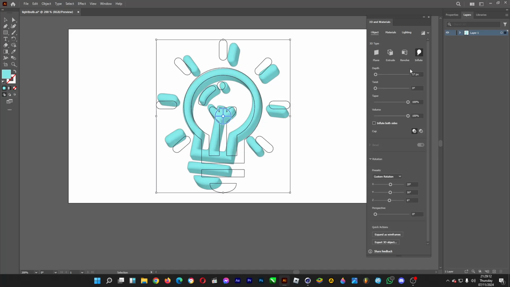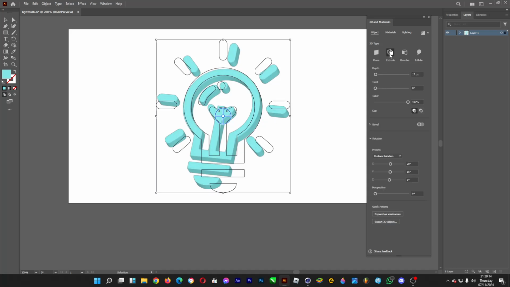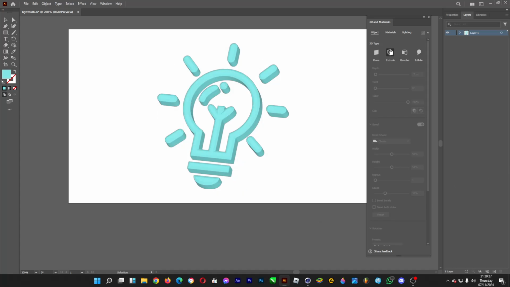And you can head over to extrude, and then you can turn on the bevel so that you can have a more stylistic look for your 3D object. So that's it for the video about making your 2D objects 3D in Illustrator.